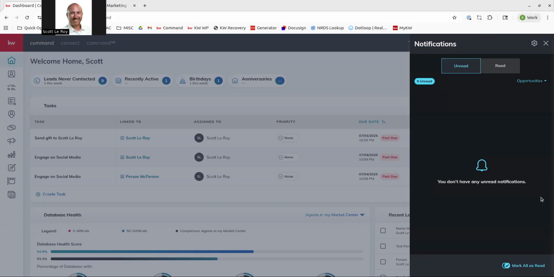The notifications you'll see will generally be if you get a lead from your website, if someone replies to one of your emails that you sent out through Command, if you have submitted a commission request on an opportunity, or you've submitted those documents on your opportunity, you'll be able to see if they were approved, denied, or if there were any comments from your market center staff on those. So we do recommend keeping an eye on your notifications, just to make sure you stay up to date on what is going on.